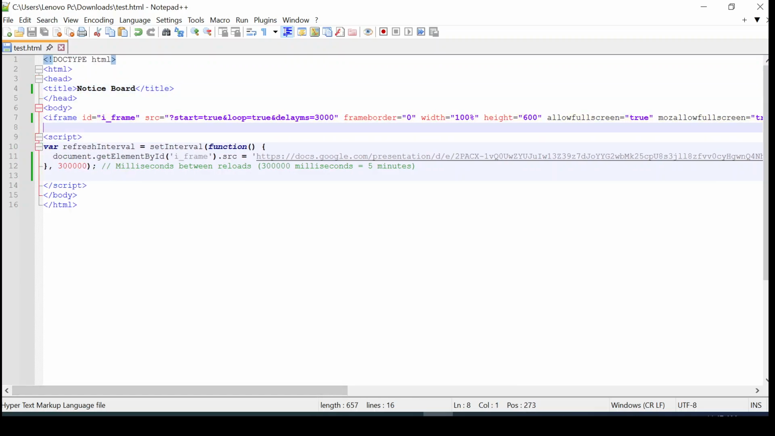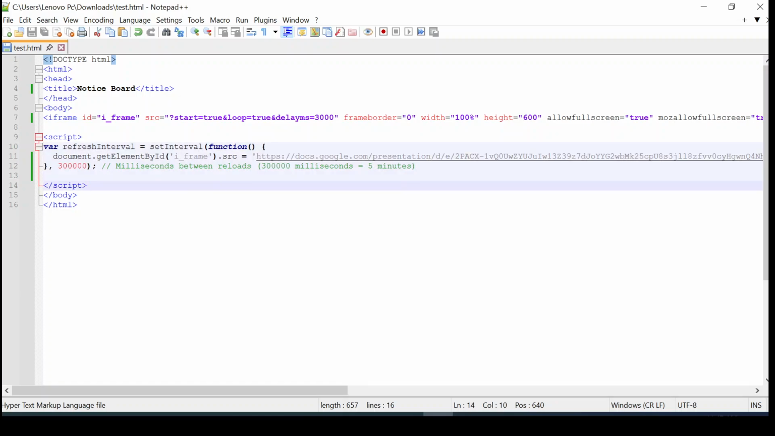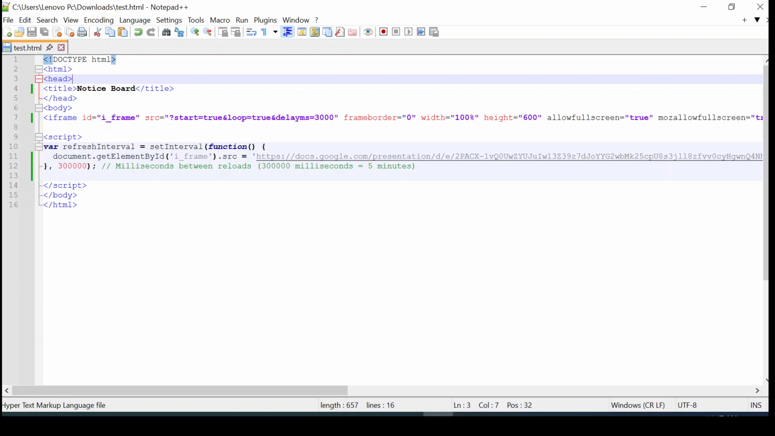I placed it here in the iframe and then I wrote this code which automatically refreshes this page after 5 minutes. These are the number of milliseconds over here. You can change this value to any value. You can change it to 5 minutes or 10 minutes or whatever you want. Now this is the code. So I wrote this HTML code and then placed it in a file.